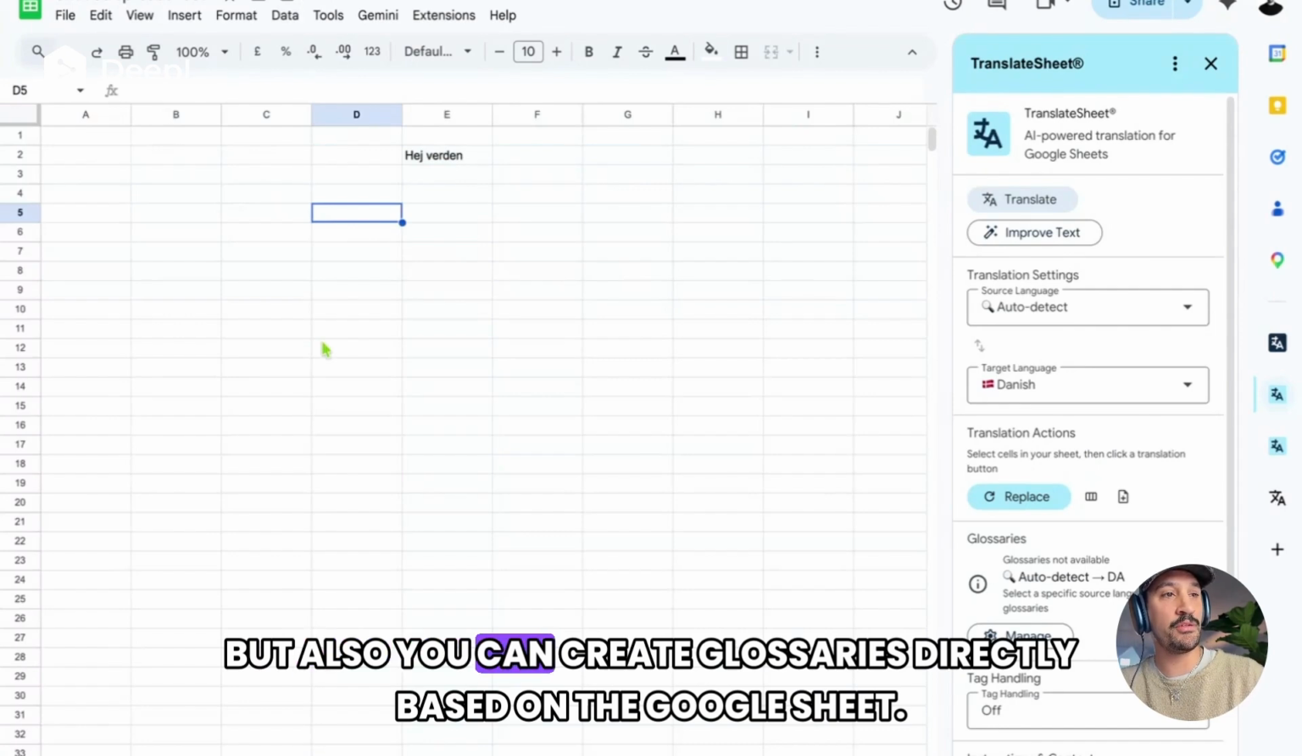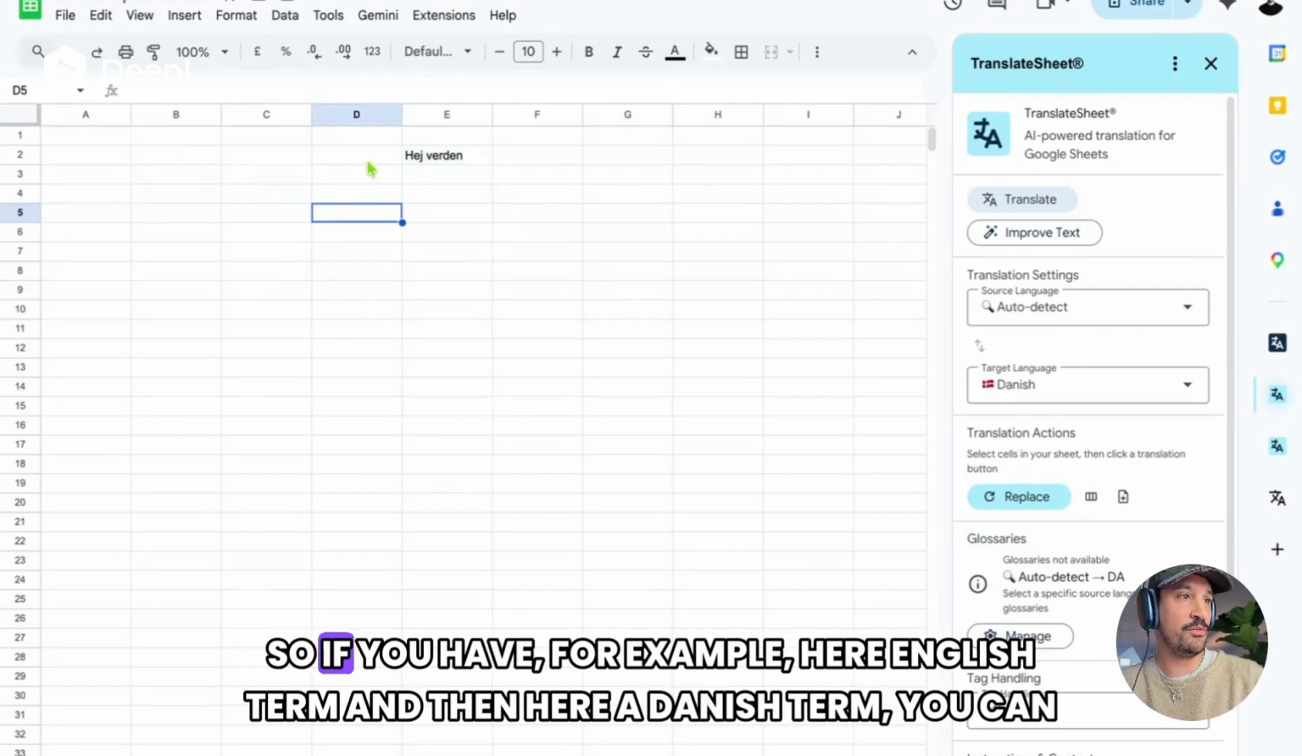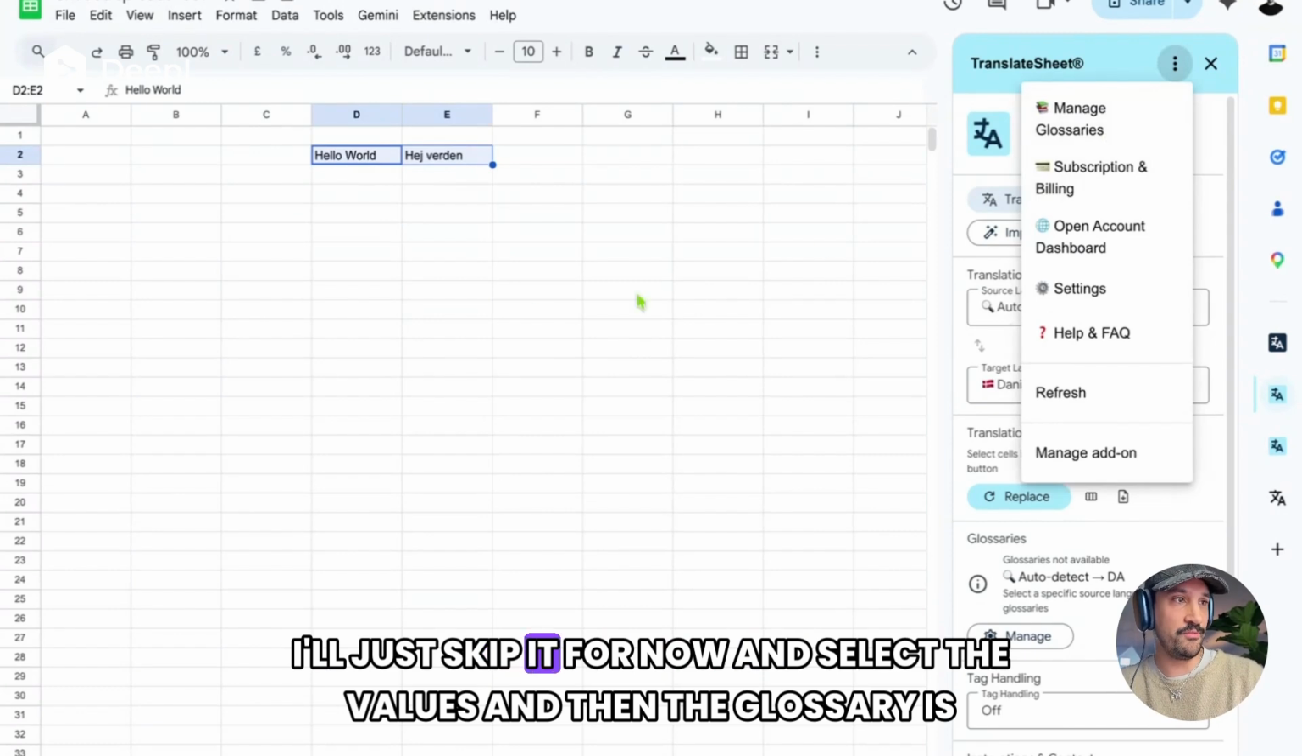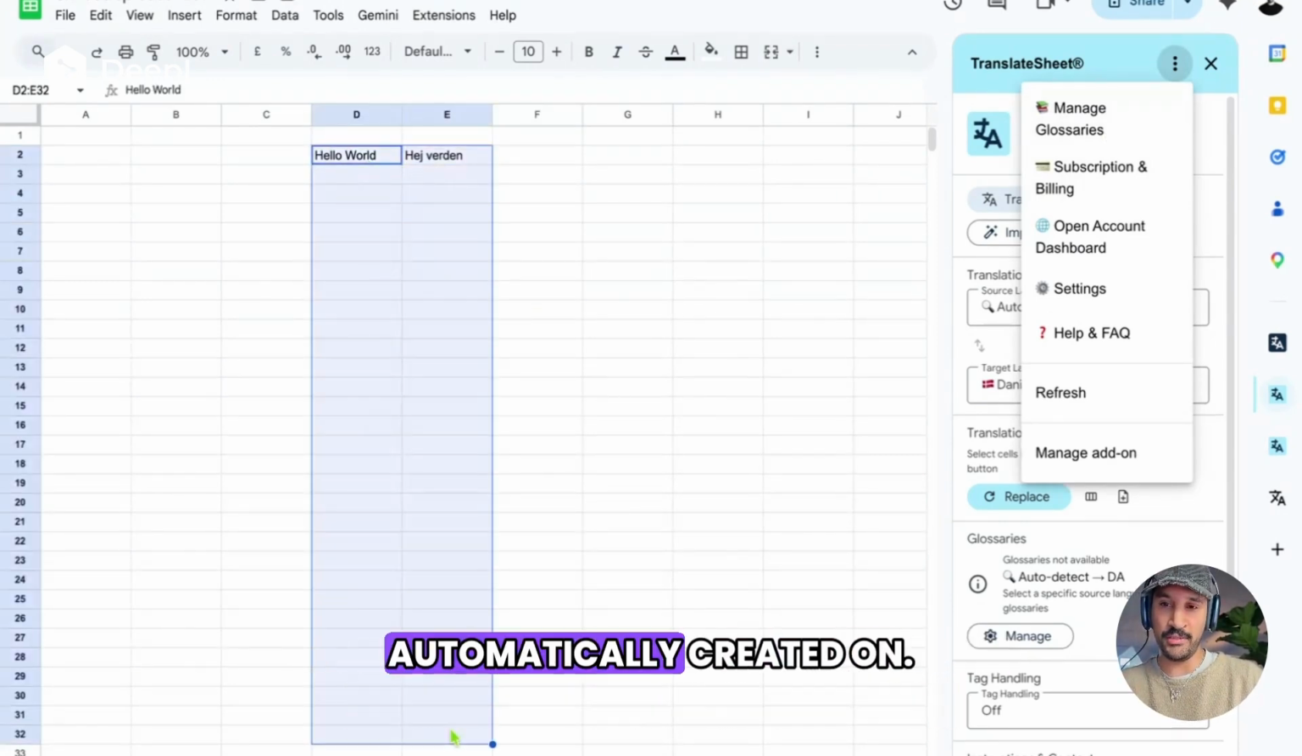But also you can create glossaries directly based on the Google Sheet. So if you have, for example, here English term and then here a Danish term, you can create a glossary. I just skip it for now and select the values, and then the glossary is automatically created on it.